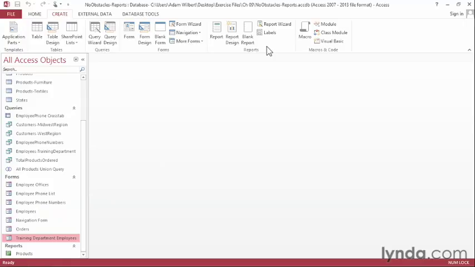a report. They share many of the same design principles that we've already seen when creating forms, including the same use of control objects and very similar design and layout views. The easiest way to get started creating a basic report is to use the one-click Report button here on the Create tab. First, click on the table or query that you want to build the report off of.